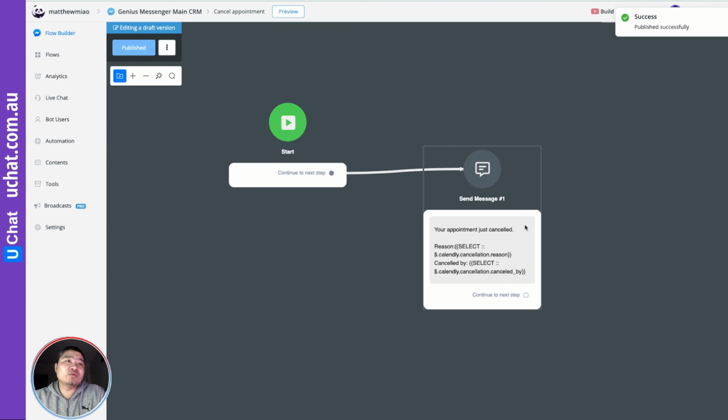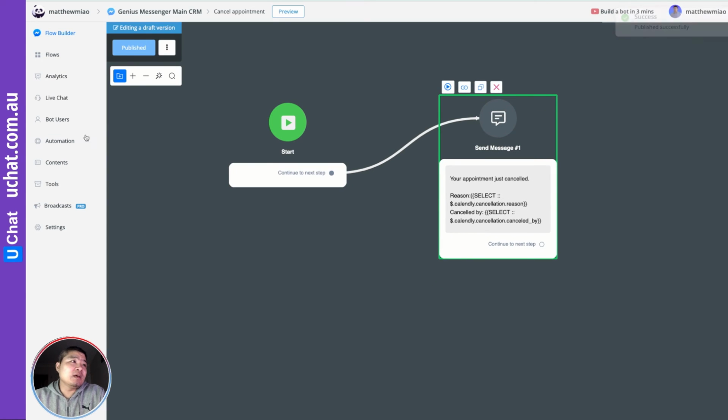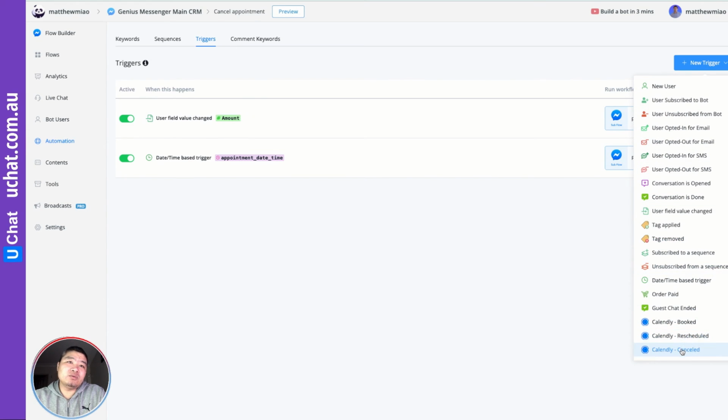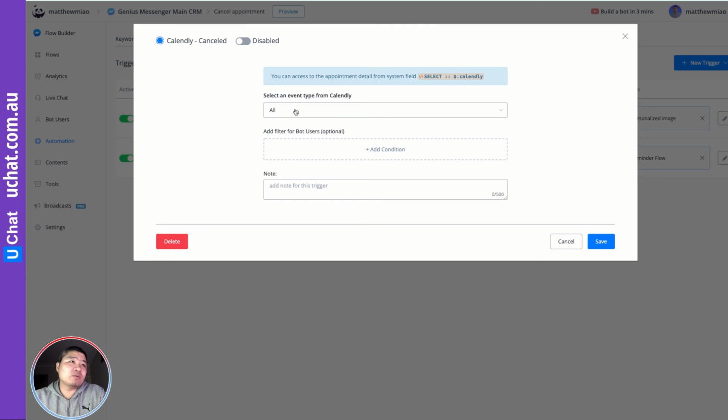And how to trigger this flow? You need to go to the automation, and then in the triggers, go to the new trigger. There is a Calendly trigger. It's called Calendly Cancelled. Choose this one, and you can select which events you want to trigger.